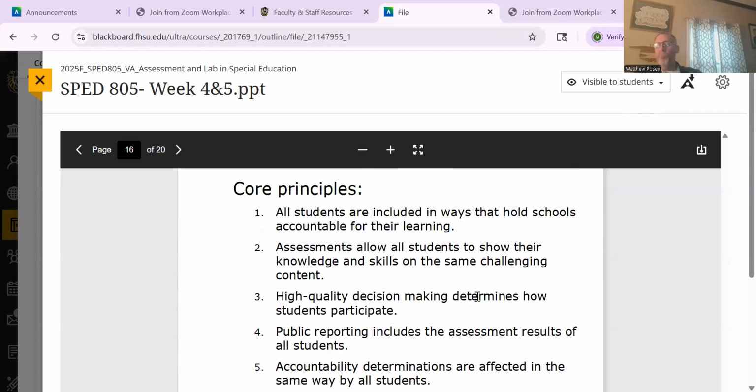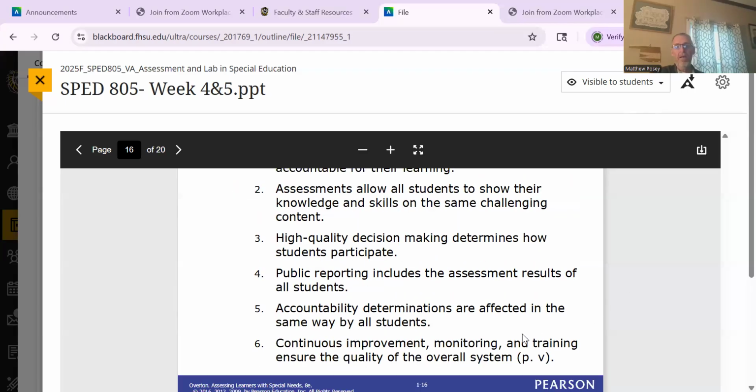These types of assessment, why were they there? Basically, especially high stakes tests, state tests were designed to hold schools accountable for learning. They use that data to come up with your district report card or the state report card. Also, assessments allow all students to show their knowledge and skills on the same challenging content. High quality decision making determines how students participate. Also, accountability determinations are affected in the same way by all students, so it's consistent across the board.